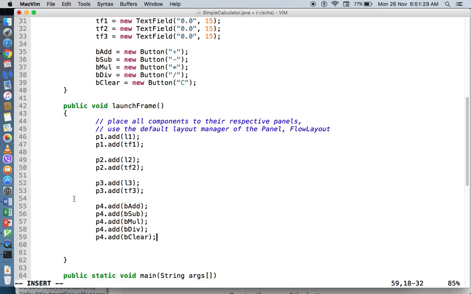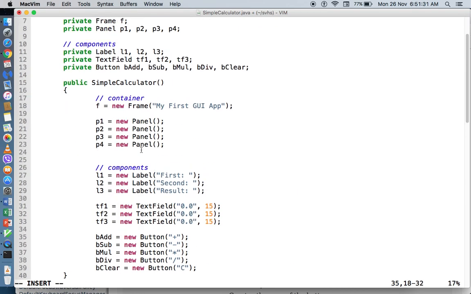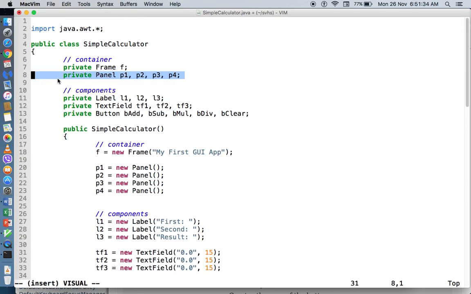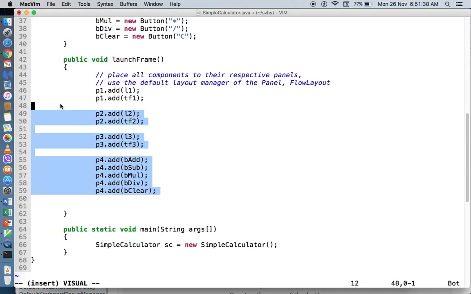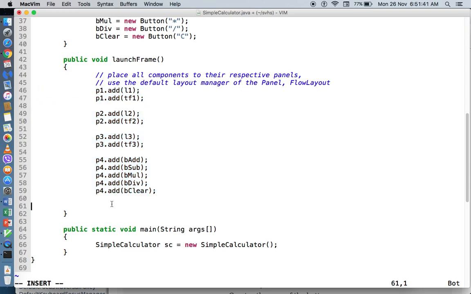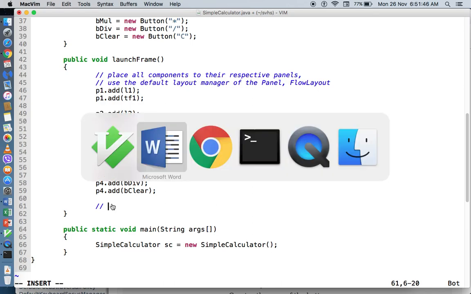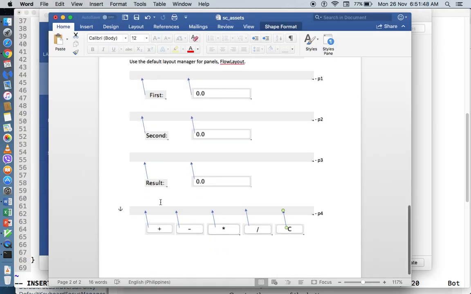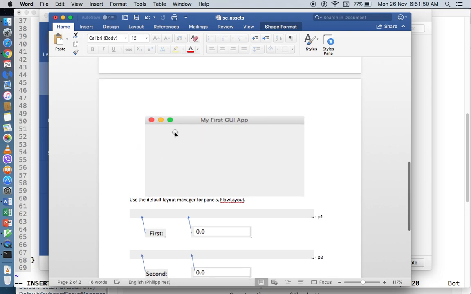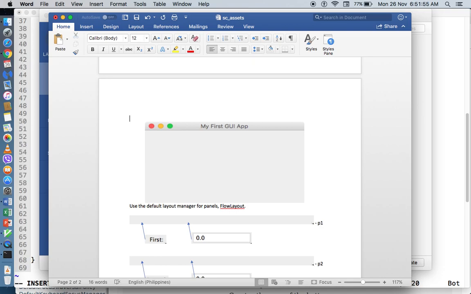All right. So we have 4 panels. We've declared our 4 panels, instantiated our 4 panels, and added all components to all 4 panels. The next step for us to do is to put all of these panels inside our frame. For our frame, we will use grid layout, 4 rows and 1 column.